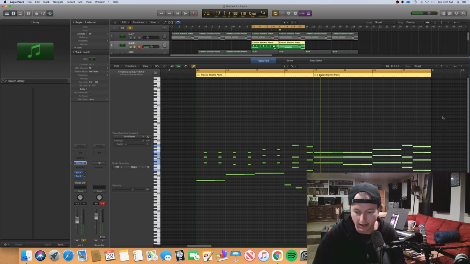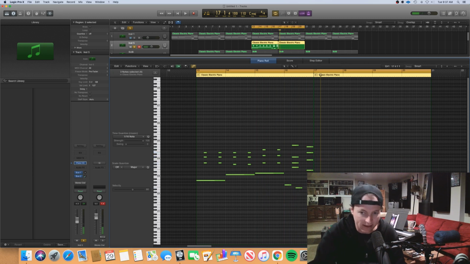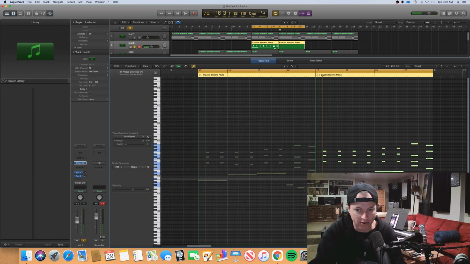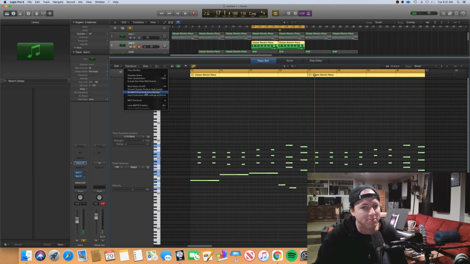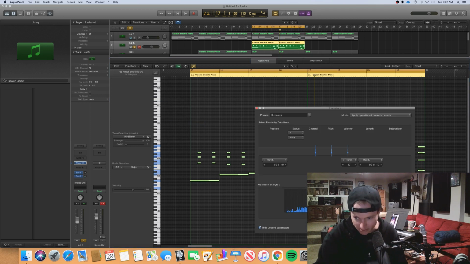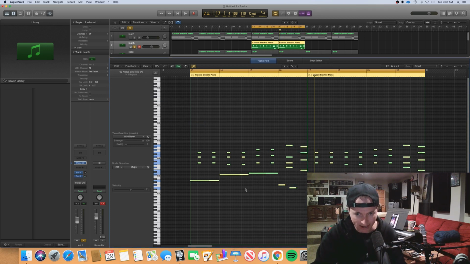Anytime you're doing piano or really anything that our ears know as being like a real instrument, you want to do some humanizing or making the MIDI not super perfect. So in Logic, we can do an advanced MIDI function to automatically add some velocity and attack variation there in context.